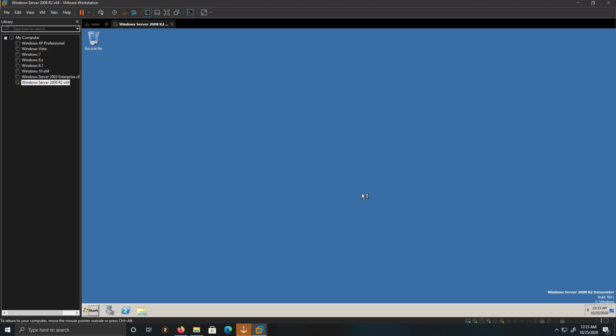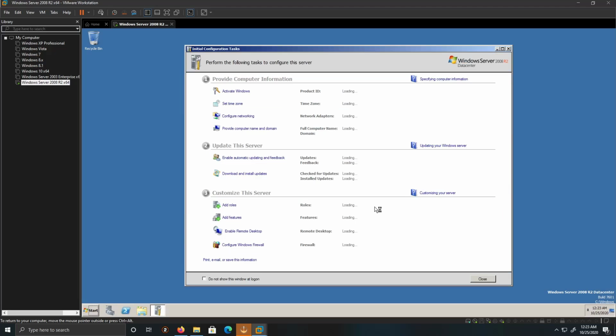So this is how you install Windows Server 2008 R2 on Windows 10.